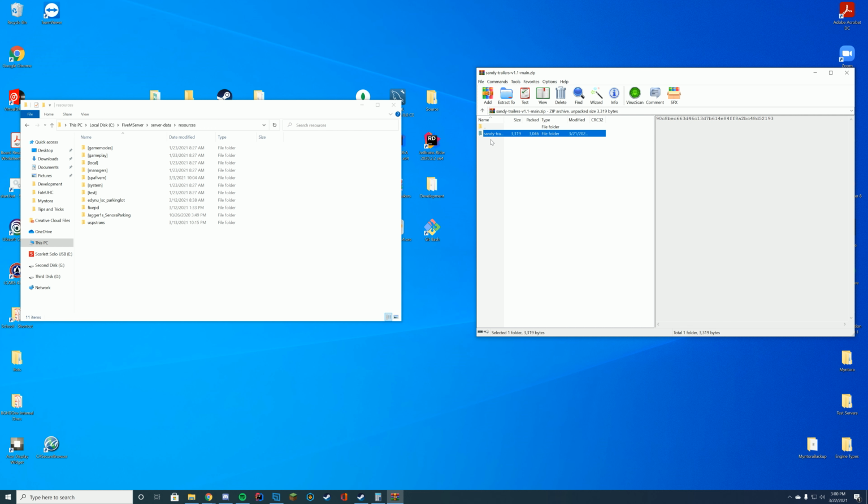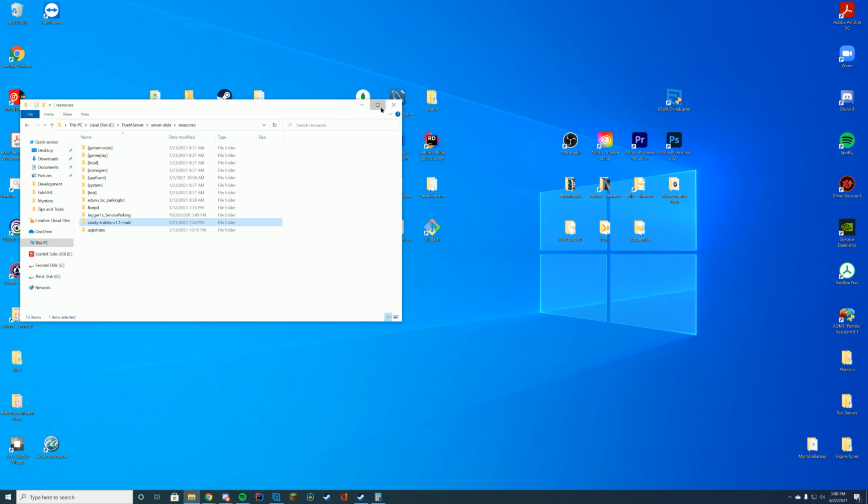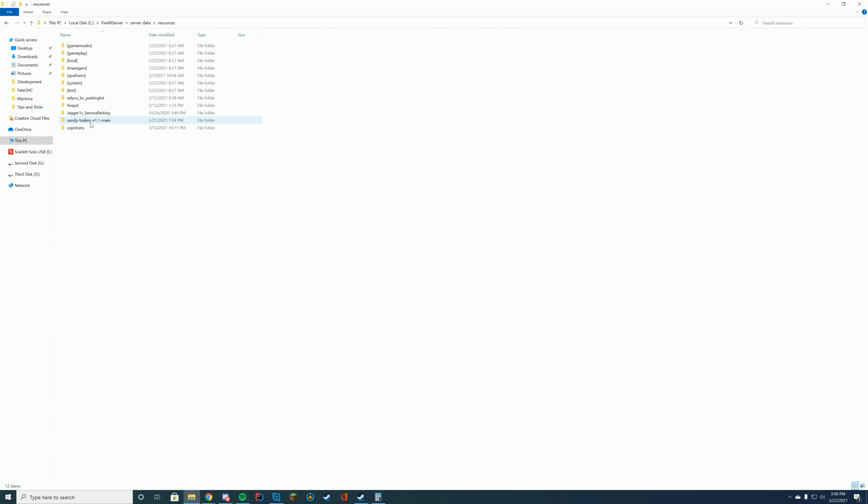So pretty much what you're going to do with this is go wherever you store your resources. In my case, it's my server data resources folder. Some people have it in their txAdmin folder, wherever you keep that, and you're just going to drag in the full folder in here, and you can see it has added it to the folder as sandy-trailers-v.11-main. We're just going to rename this, get rid of the version number and main, and just keep it sandy-trailers.